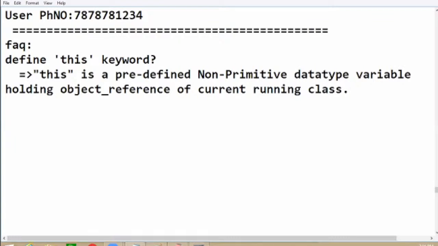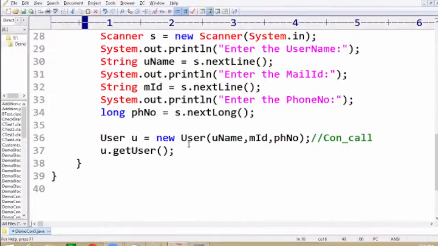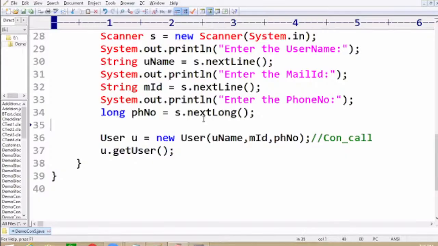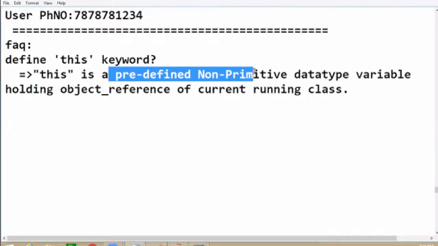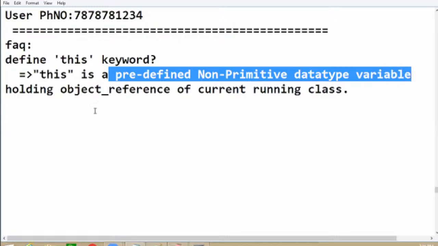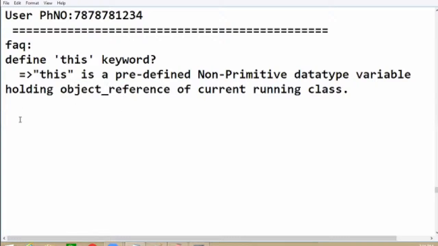Here, current running class, the meaning is object is created for which class now? Object is of user or not now? User is the current running class. That user has one object, no? That object has one address, no? The address is available under this. That's the concept. So this is a predefined non-primitive data type variable holding object reference of current running class. That's the point.